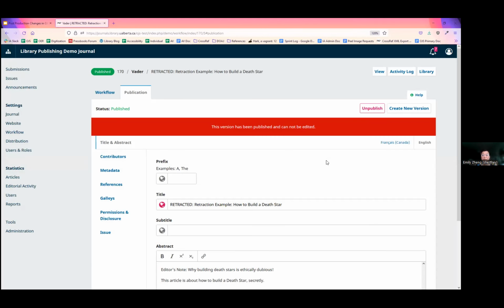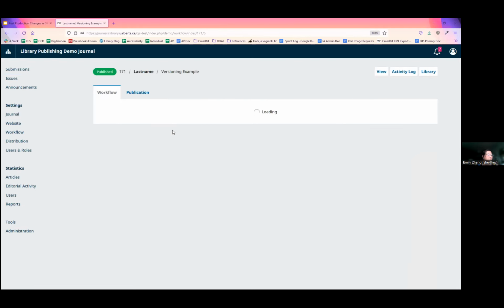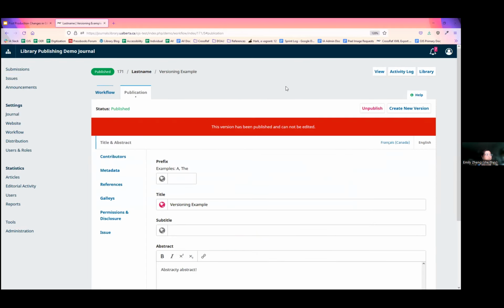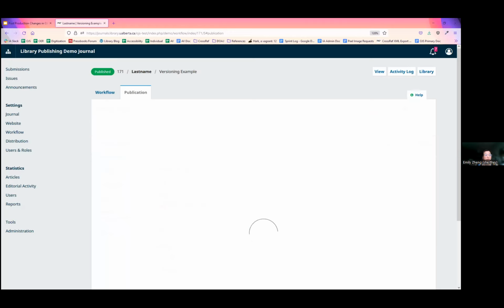If you do want to make a retraction notice in your most recent issue addressing this, you can cite the DOI to the original article and link them back that way. So our final demo is for the versioning feature. For the versioning feature, instead of clicking on unpublish from that article dashboard, you'll go ahead and click on create new version. You have to check yes, new version, please.